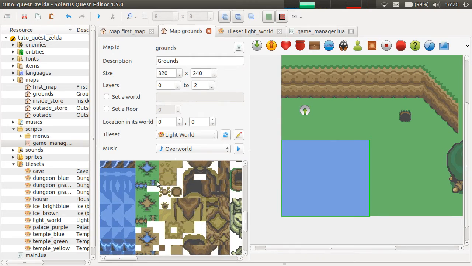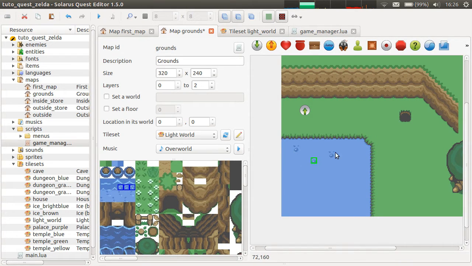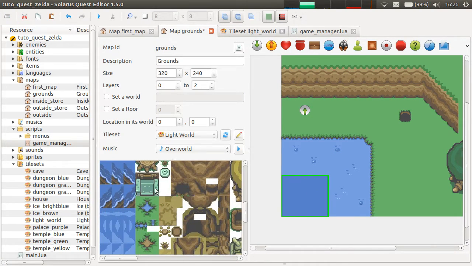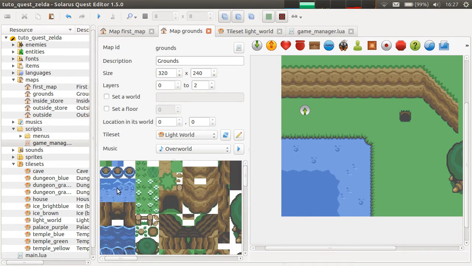Shallow water like this, with these guys to make the junction with normal grass. And you can put a few of these, for example. You also have deep water, which you can connect to shallow water using these guys. So yeah, this is something you can do.